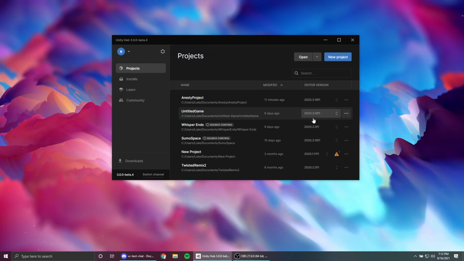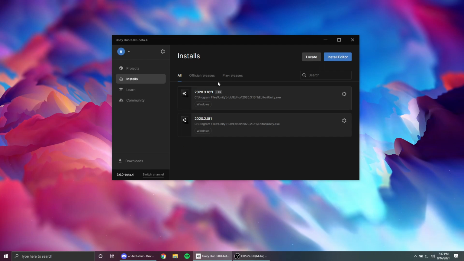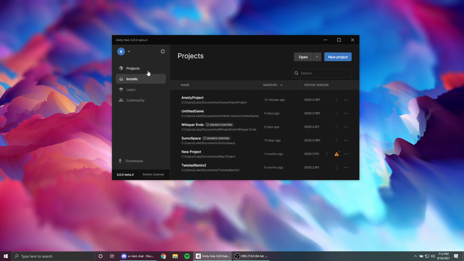If I open up this one, it'll open up this version of Unity. Very simple. The version I'm going to be using is this one, 2020.3.16 F1. It doesn't really matter too much as long as it's, again, kind of like a modern version of Unity.